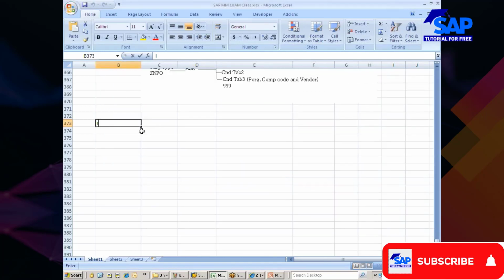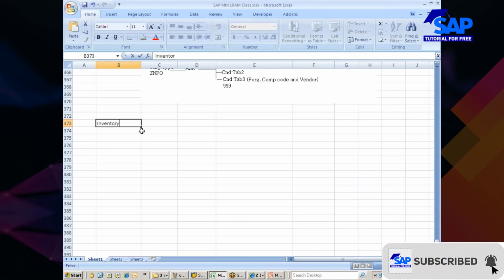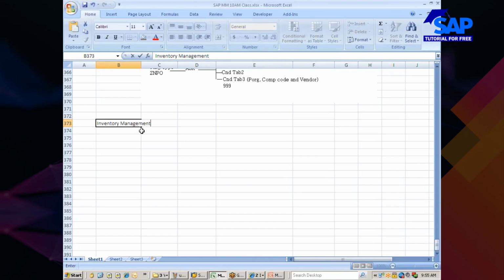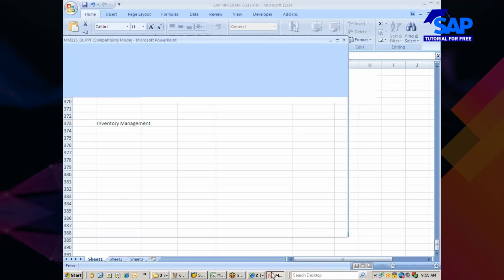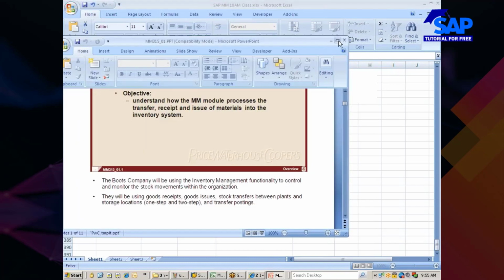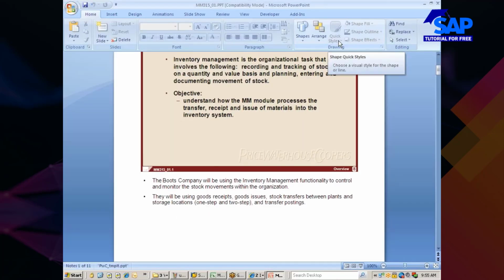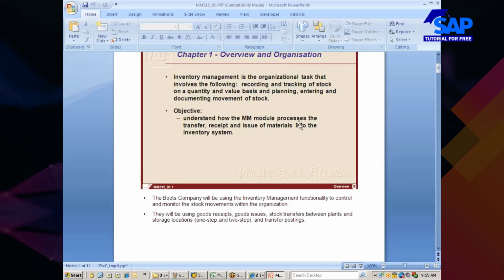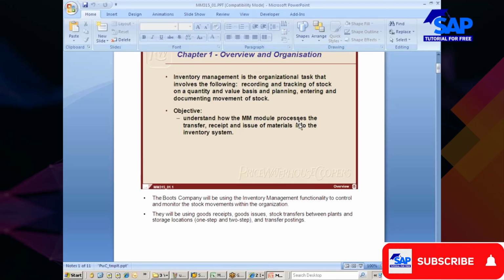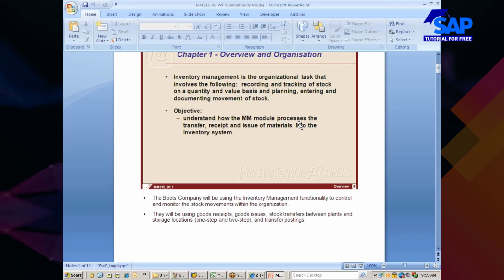So let's work with inventory management. Let's go through what inventory management is, what activities we are going to perform in inventory management, what the main and central task of inventory management is, and the different types of transactions or postings that we perform in inventory management. Then we will go into detail about each of the activities.